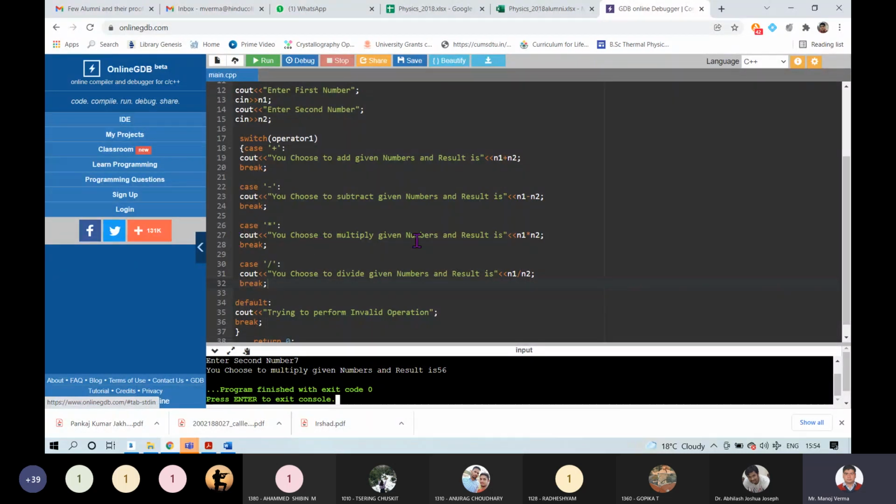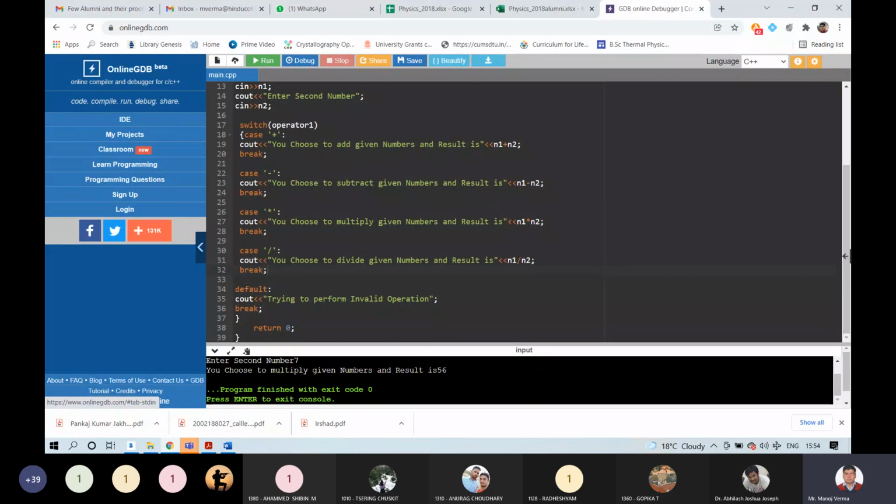See, cout: you choose to multiply given numbers and result is n1 into n2. And after displaying this line, after compiling this line 27, it will break. Break means it will come outside the switch. It will come outside the switch, and it will come directly to line 38, and it will exit. The program will be finished.